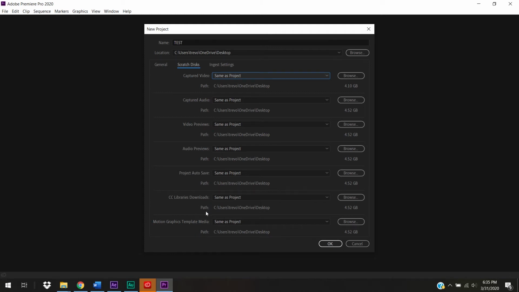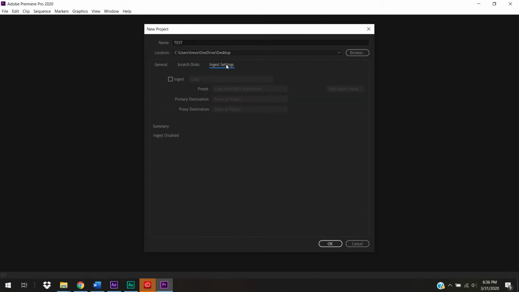Our library downloads, so we'll get into libraries a little bit later. That's going to be stored someplace too. And your motion graphics templates, that's going to be saved in the same place too if you're going to work with some graphic templates. We'll get into that in later lessons for sure.